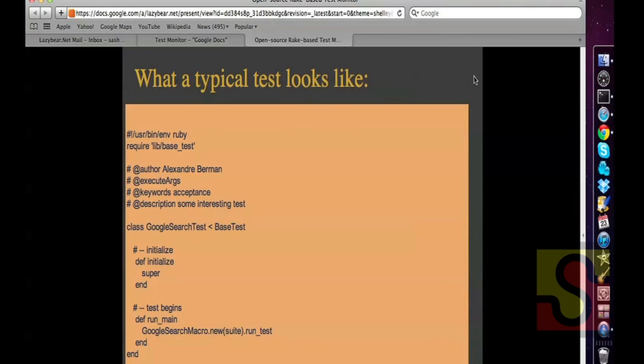This is an example of a test case that I will demo in a minute. Basically, it's a Google search test. That's what the test looks like. All the hard working code is hidden in a macro called Google search macro. This is what the test case looks like, simply.